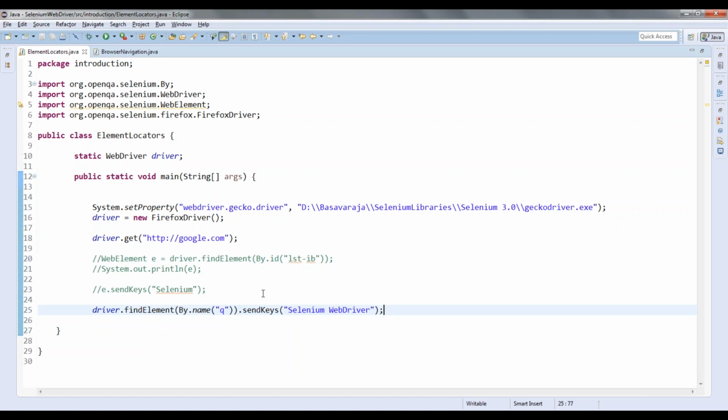Any doubts here? It's not always required to store in the web element. If you put the dot operator up to here, it will return the web element object, and then when you put dot, it will call all the methods of the web element. Any doubts in this step?